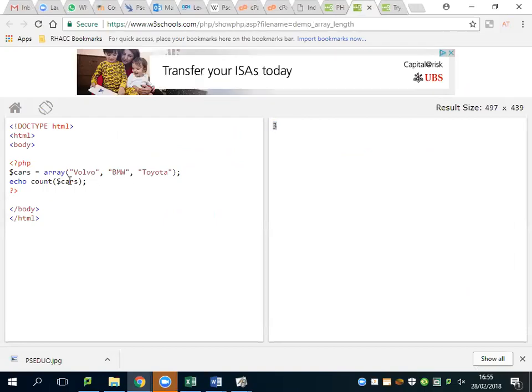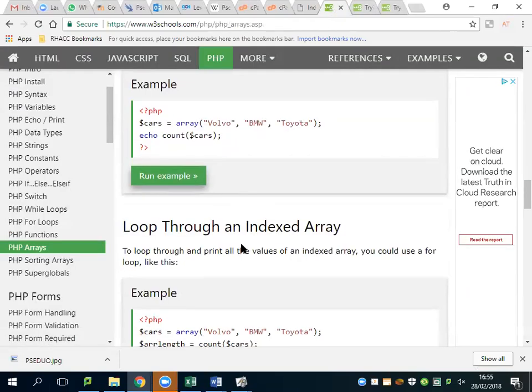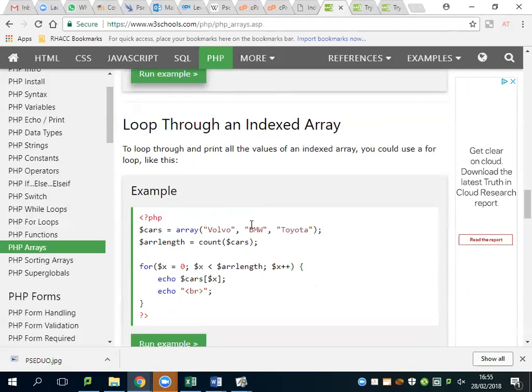Okay, it's count of cars. What you're going to get is echo, what this returns back to you. Good, so far so good. Right, looping through the array, you use a for loop.